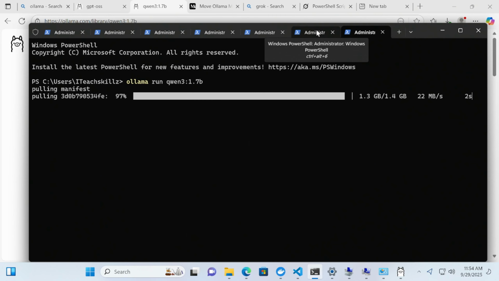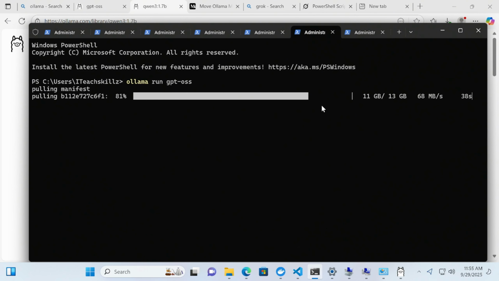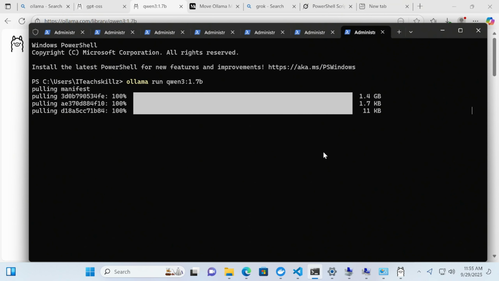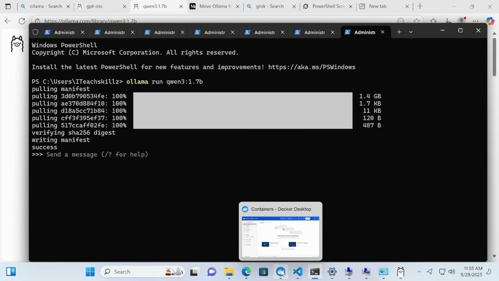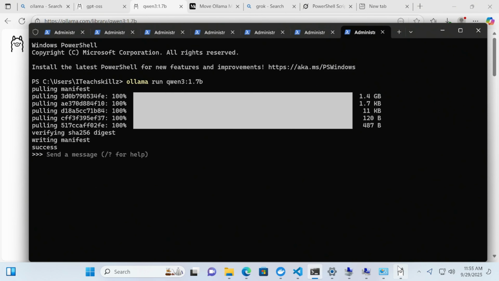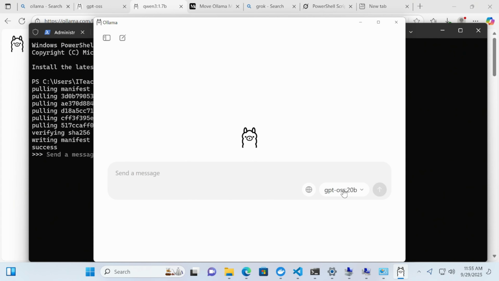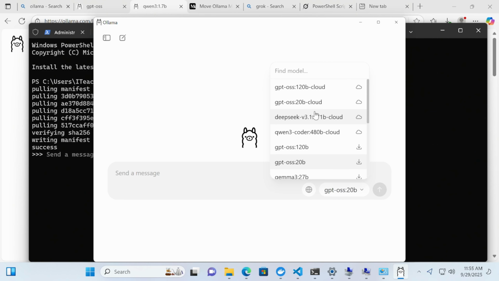This one should be done in a matter of seconds, and this one is still working on the GPT-OSS. So in this video, we're going to accomplish two things. One, making sure our model is saving to the correct folder, which in this case is our D drive. And two, we can test our GPT-OSS and see how good it is. So something has already been downloaded. Let's see if it's going to be up to date.